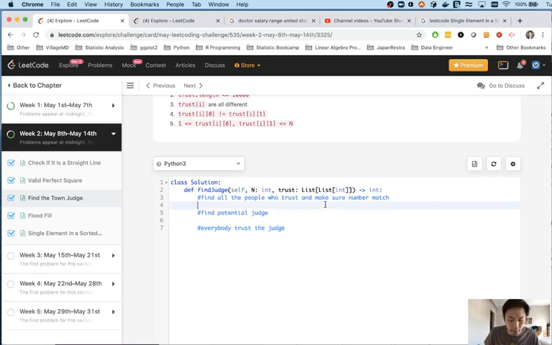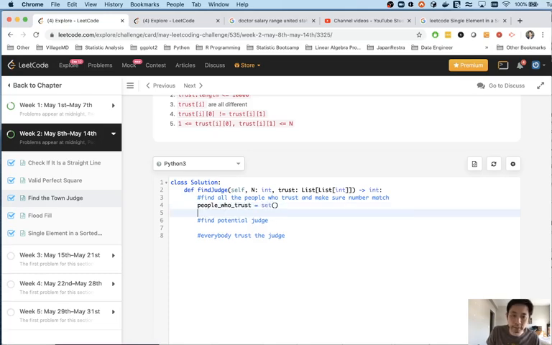So the way I went about doing this is creating a set, and that way we could just store the unique values and find the length of that to make sure these conditions make sense. Because if any one of these conditions doesn't hold, then we could immediately return minus one. So I'll create a set here, people who trust. These are going to be all the unique people who trust somebody in the town.